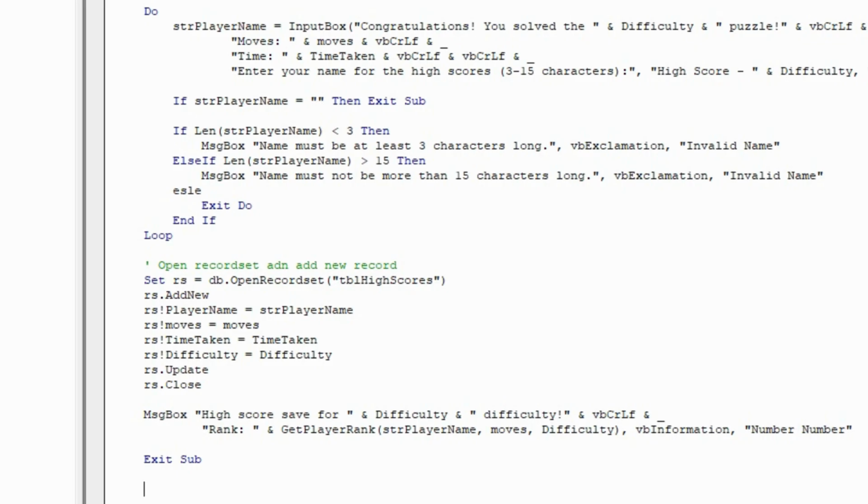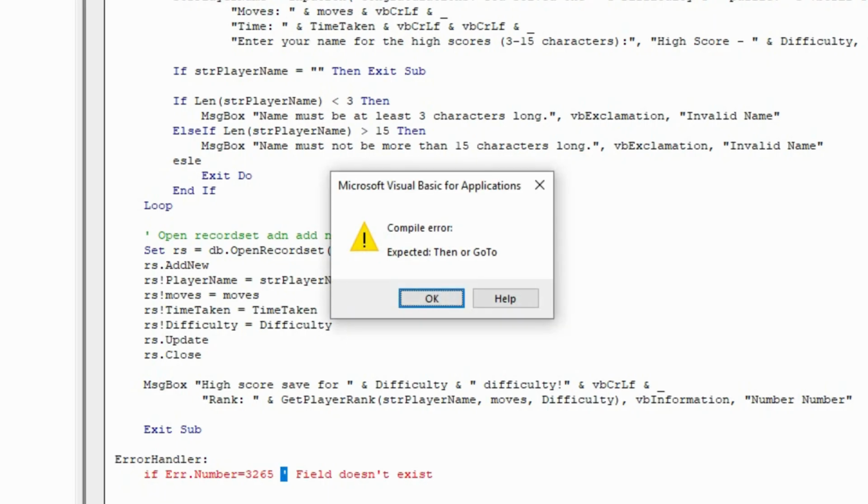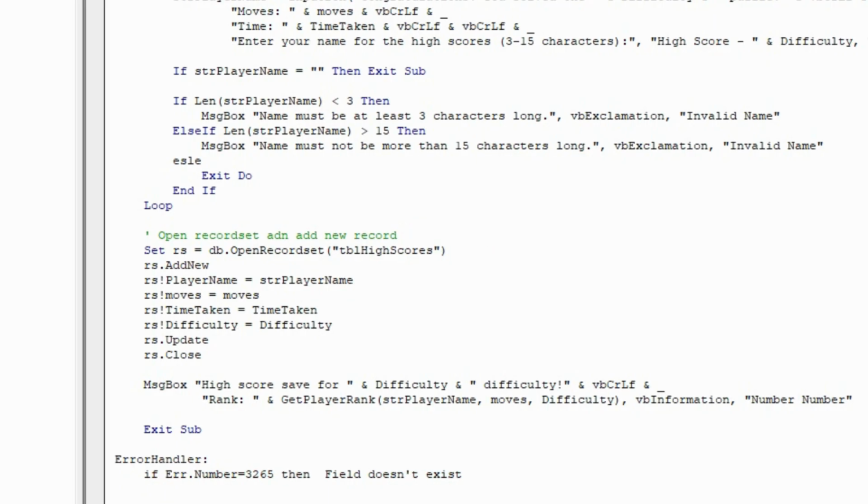All right, so now we come to the error handler. ErrorHandler: if Err.Number is equal to 3265, that's item not found, the field doesn't exist. So that's the error code. Okay, so On Error Resume Next.